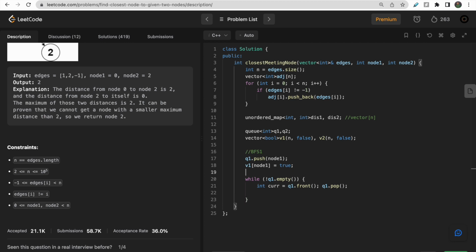Also before this, what we have to do, we have to make distance 1 of node 1 equal to 0, because from the basis of the node 1 we will be checking for distance of other nodes. Okay, now we will update the distance of other nodes that are adjacent to this node.